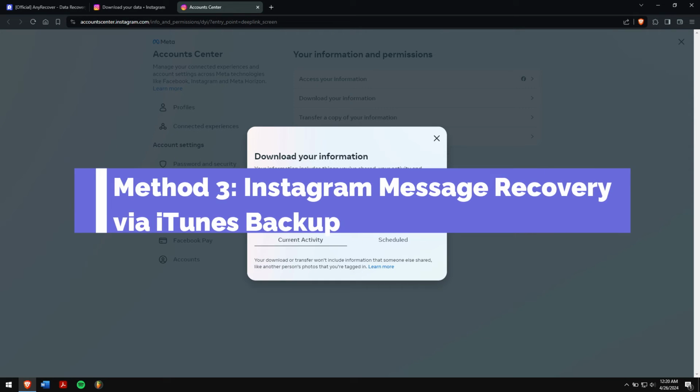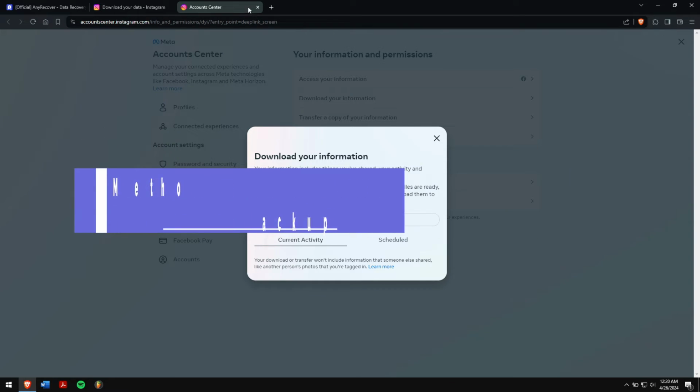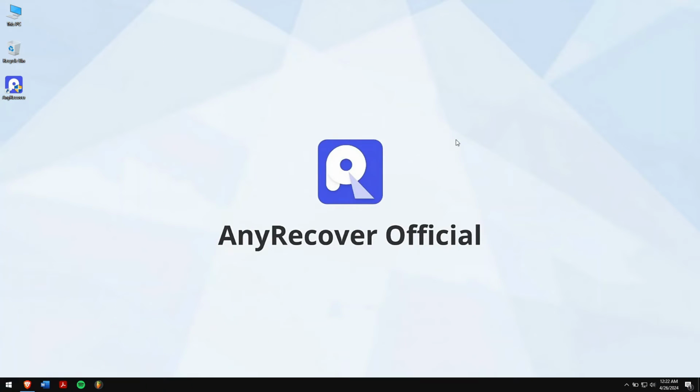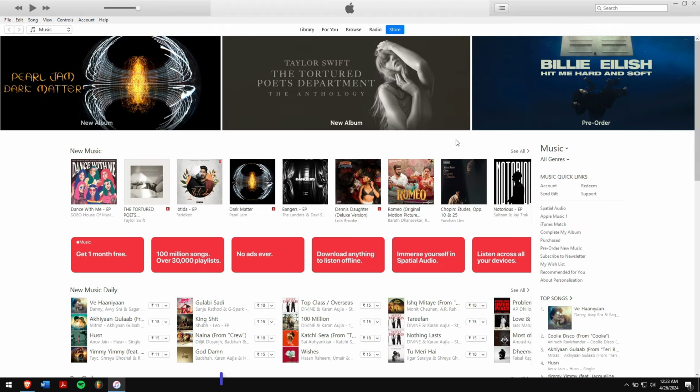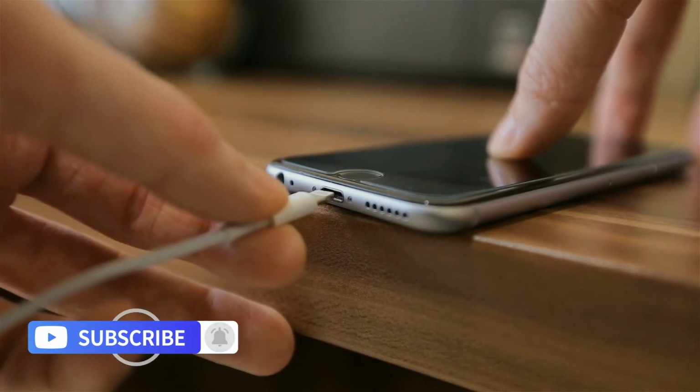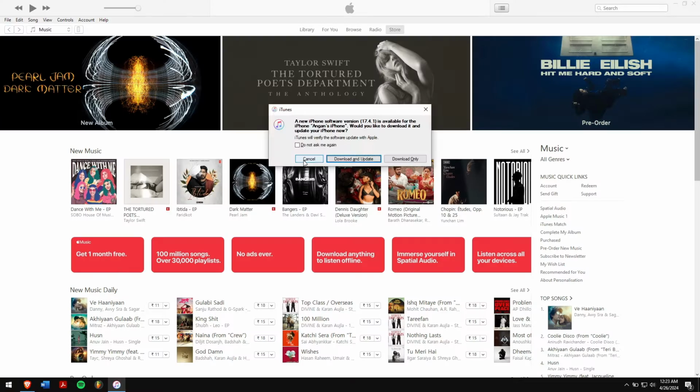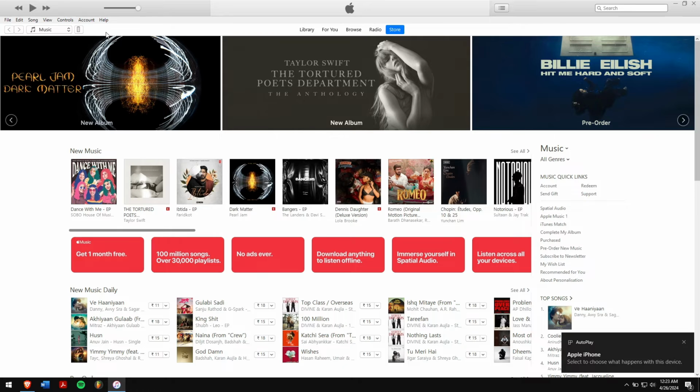Method 3. Instagram message recovery via iTunes backup. To recover deleted Instagram messages on iOS, you can use an iTunes backup if you had backed up your data on your iPhone before deleting the messages. First, open iTunes on your computer. Now connect your iPhone and click Trust if prompted. Select your device in iTunes.